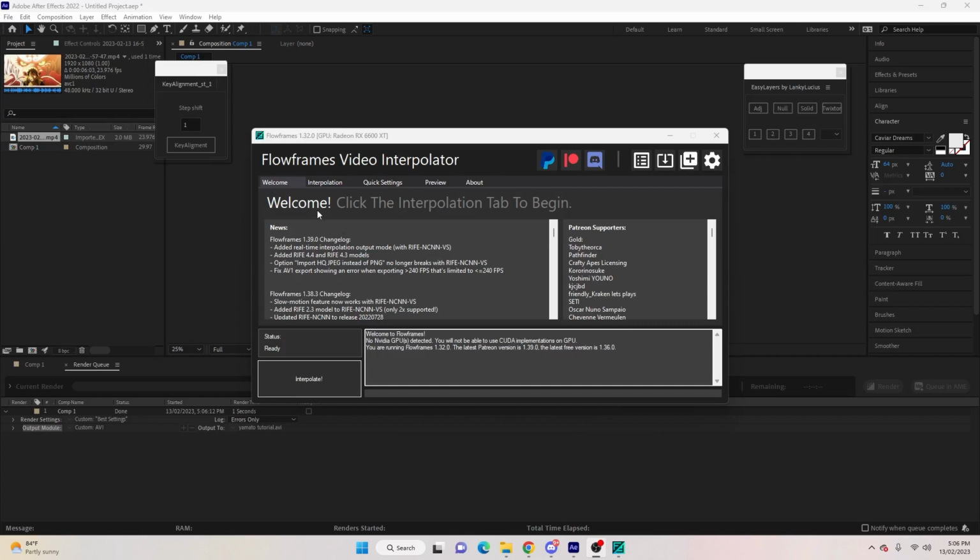So you need to have Flowframes installed. The best version is 1.32.0. To get this, you can just search it on Google, it'll come up, or YouTube. And also just join my Discord if you can't find it, and I'll help you find it.